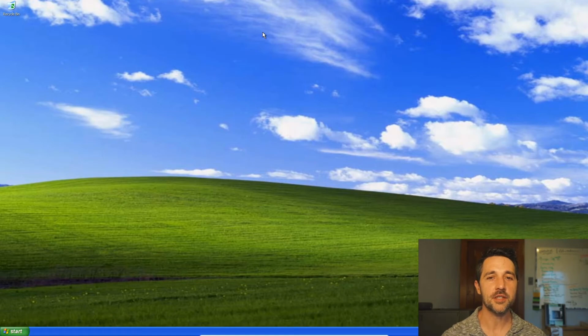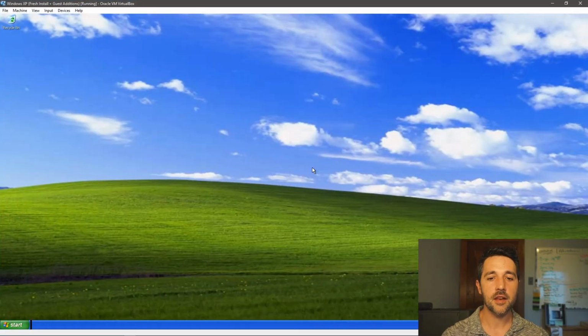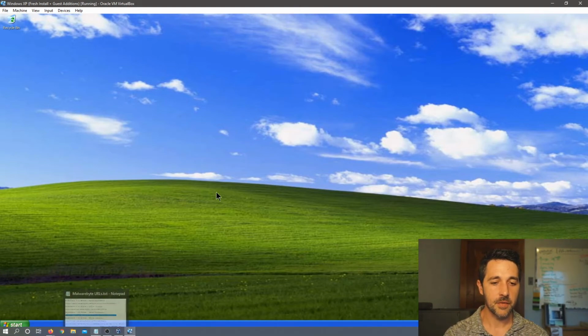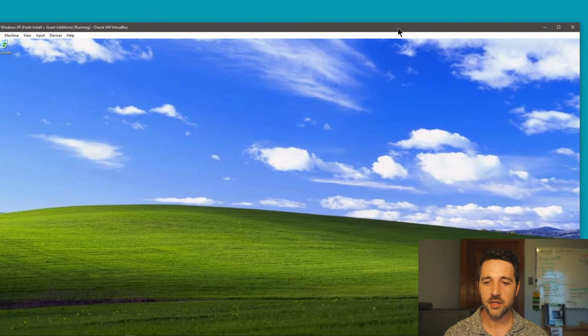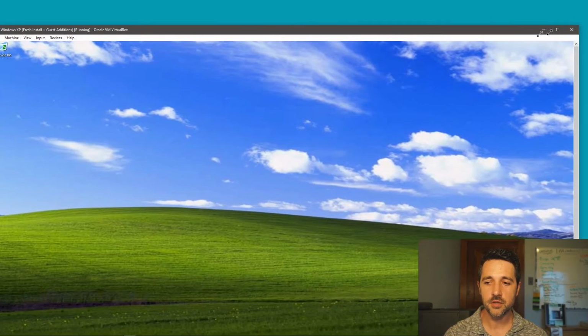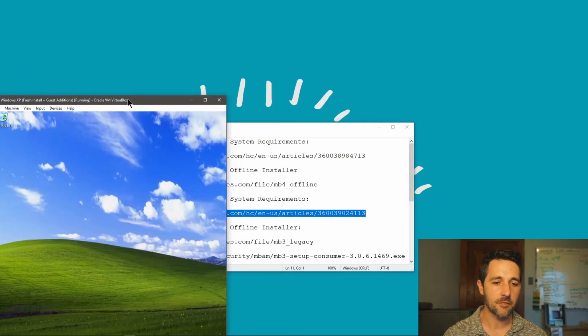Or if for some reason your Windows XP has a newer browser on it, like Firefox or Chrome or something like that, then you should be able to get the download link for Malwarebytes 3 in the description, and then copy that into your newer browser and download it that way. I'm going to show you how to do it like if you had to transfer it from a flash drive.